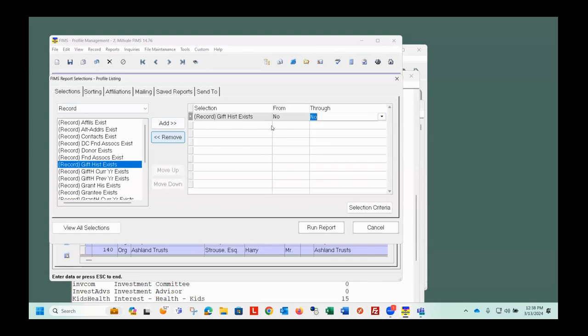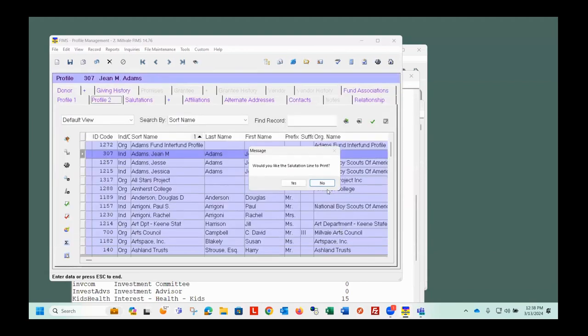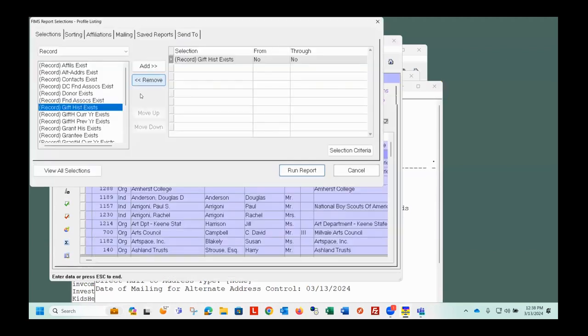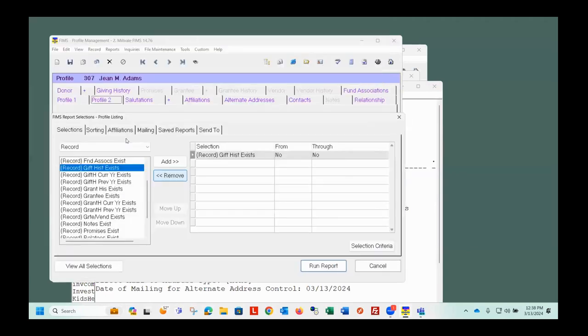So they have a donor record, they have the affiliation code of donor, but they don't have any gift history. And I don't have any of that either. So there's lots of different things. There's grant history. There's a lot of different things that you can use here under the record to look at different groups of profiles. And in conjunction, you can also use the affiliation codes with it if you want to. You don't have to, but that is also an option.